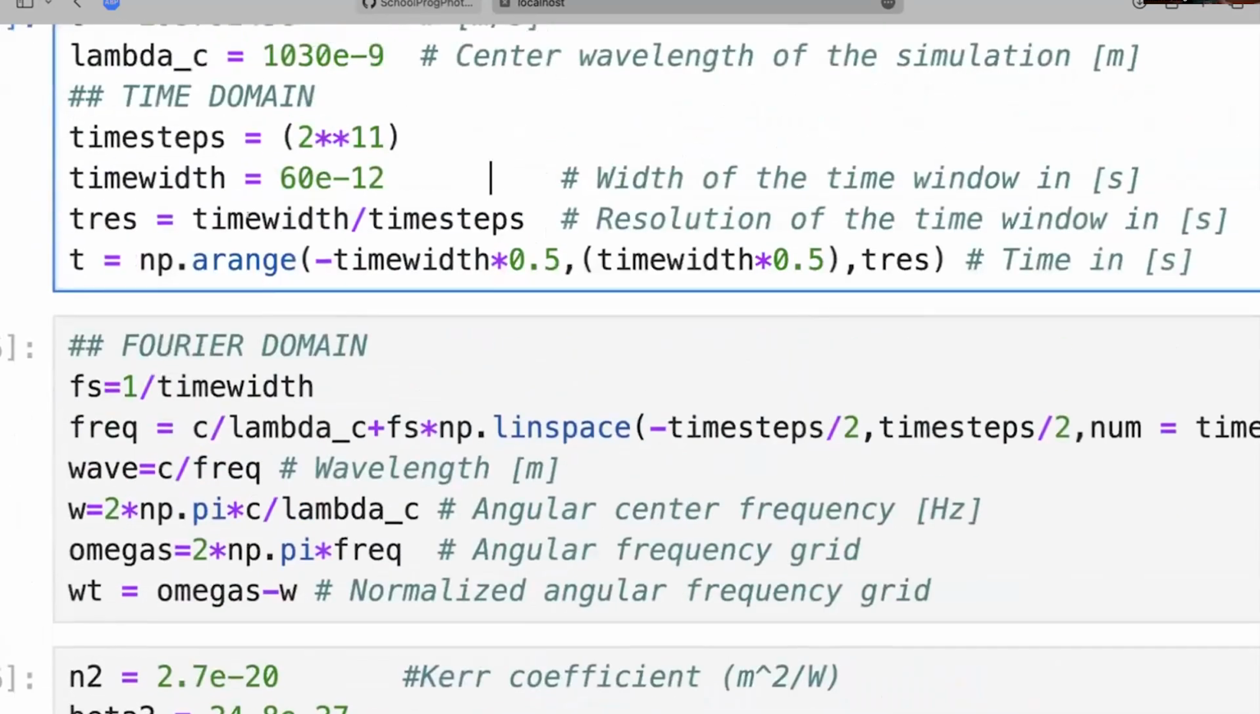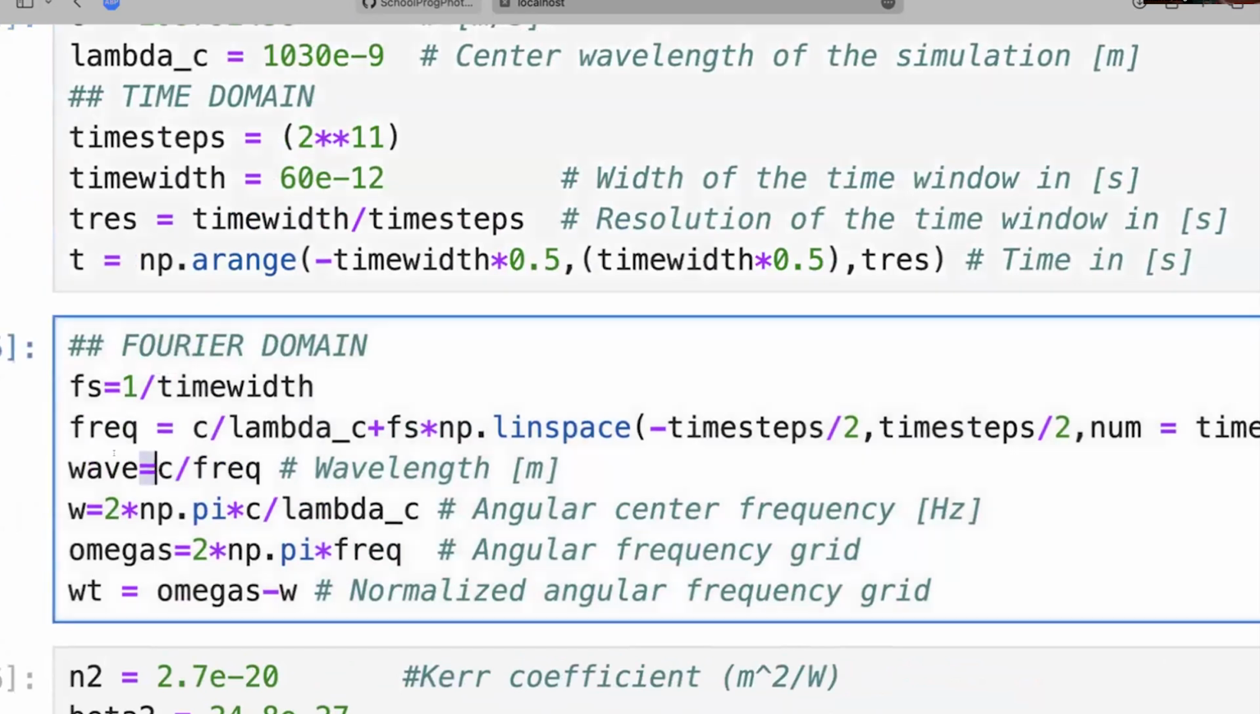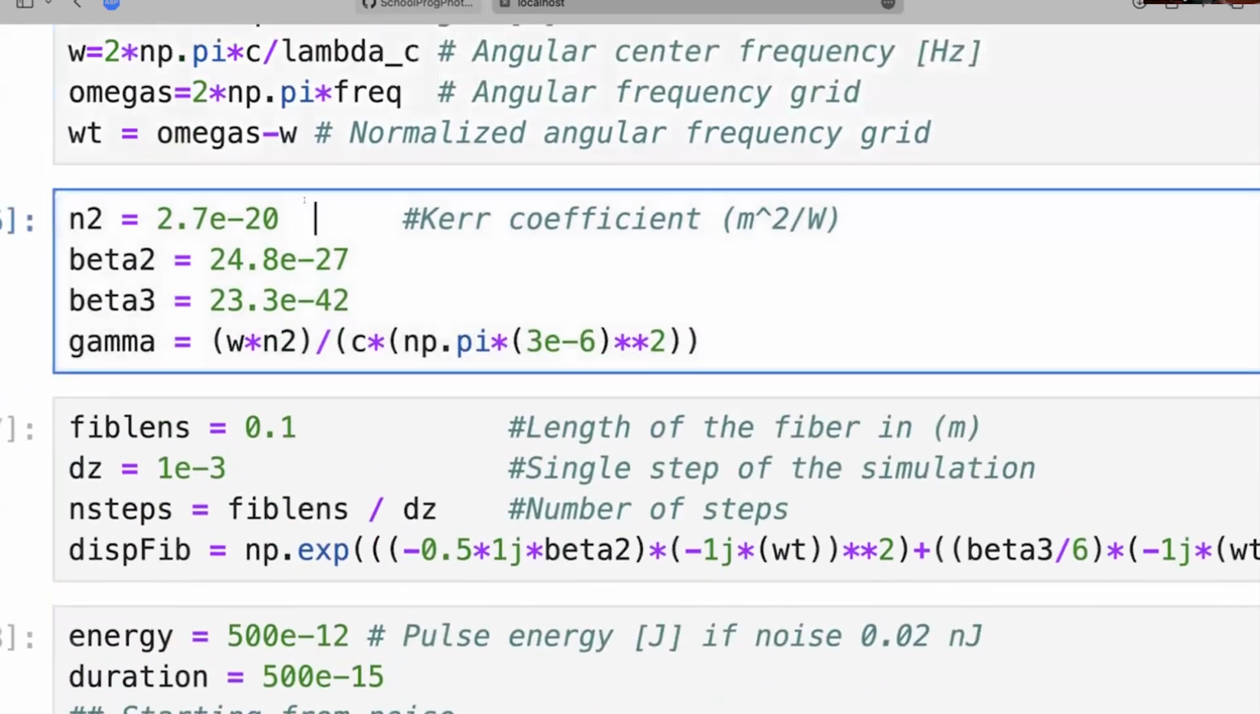And based on the sampling rules, we define a frequency grid. This is the wave frequency grid, this is the wavelength. We need to convert everything to angular frequency, and we need to center it around the central wavelength. This is the reason we are doing it, okay? Normalized angular frequency. Kerr effect of the silica, 2.7 for 1 micron.